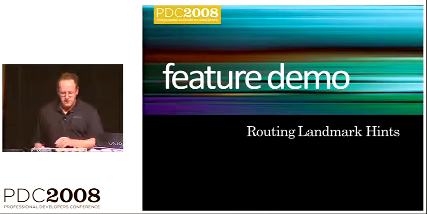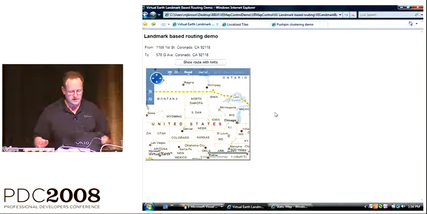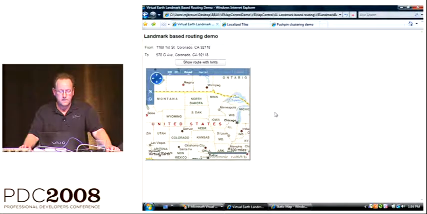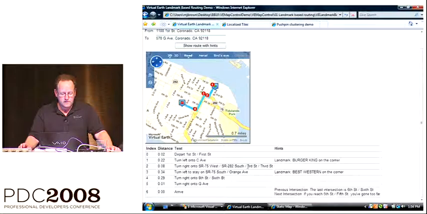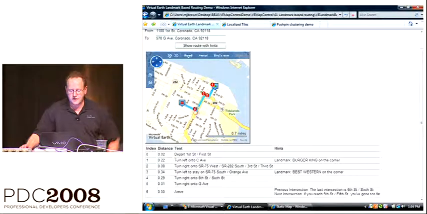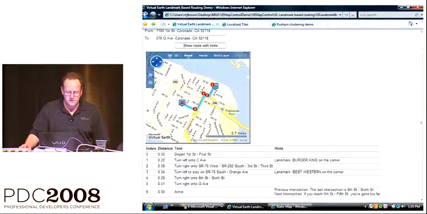So with that, let me give you an idea of what this looks like. Here I have just a really simple ASP page. Actually, this is a little HTML page. We just have a from address here, and then a to address here, and then a little map control. So what I'll do is click the button, and we'll show the route here right on the map using these lines.